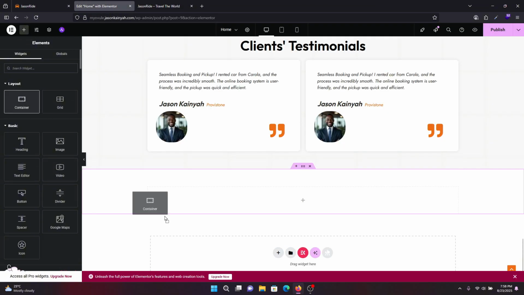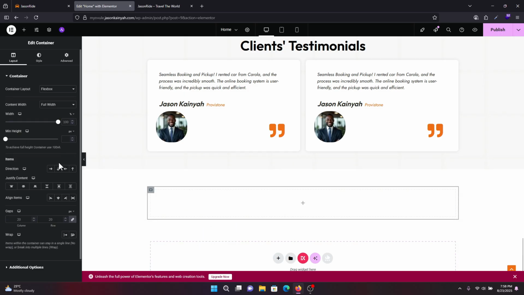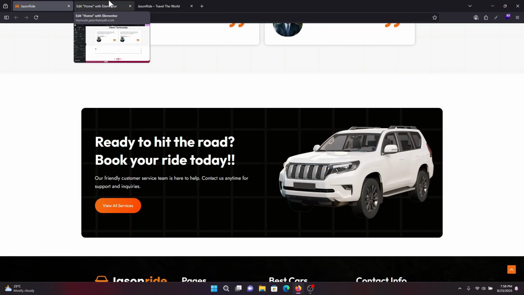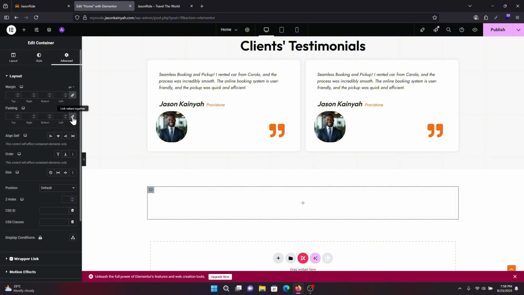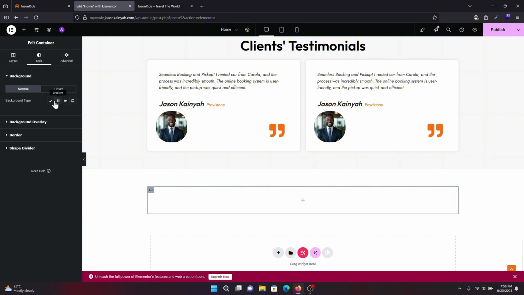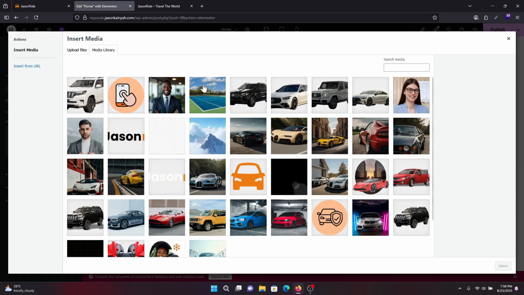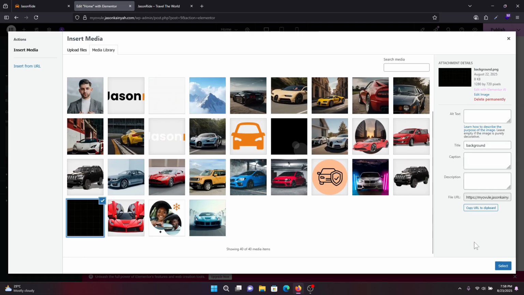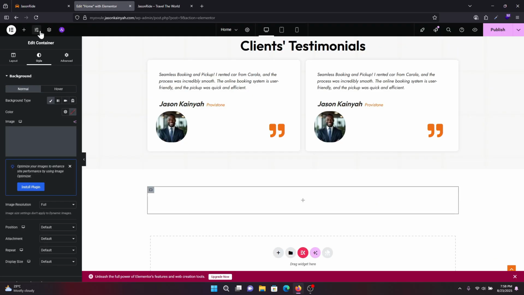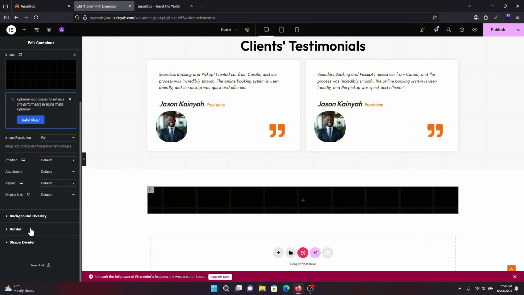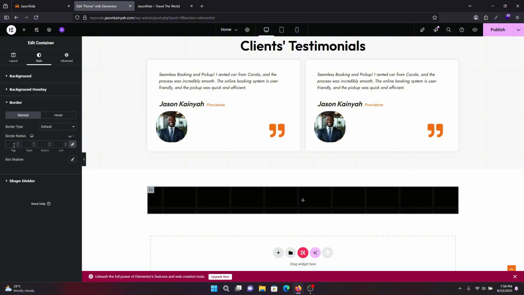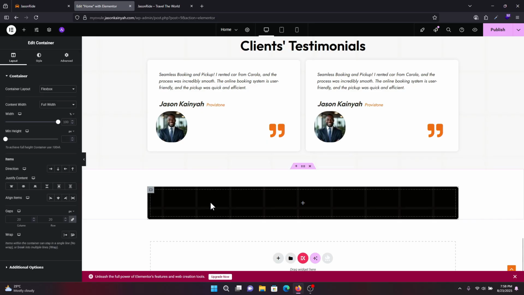Okay, now what next? We want to build this one. So click on the plus button, drag in a container and then make it horizontal. Okay, then release the gaps, go to style, background type, select classic, click on choose image and then choose this one, background.png. Now scroll down to find border and change the border radius to like 10. Now click on the plus button here and then right click and duplicate till you get 2 containers.